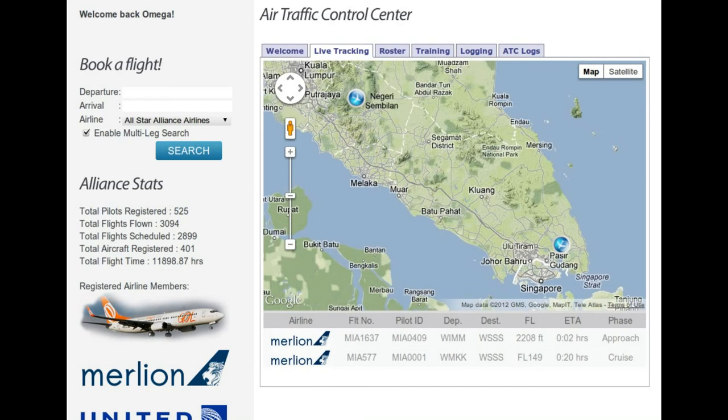Alright, so if you go to the Virtual Star Alliance website and click on the ADC Center page, you can find the ACARS system under live tracking. So you go to live tracking, and you should see a list of all the pilots using the automatic pilot report and the ACARS system. At the moment I'm flying Merlion flight 577 from Kuala Lumpur to Singapore, and that's me over there. And Merlion 409 is flying flight 1637 from Medan to Singapore. He's on approach.